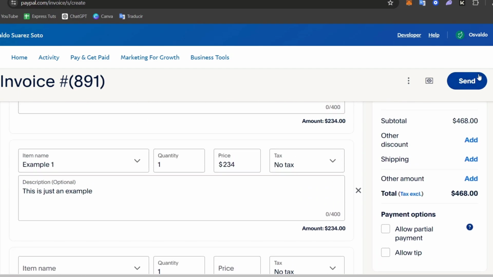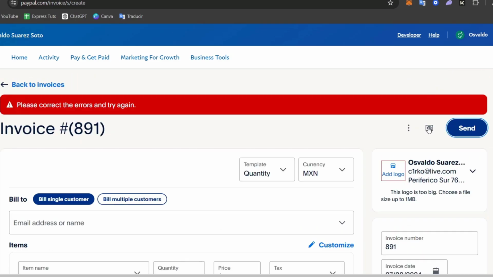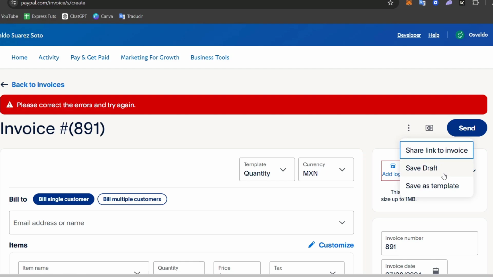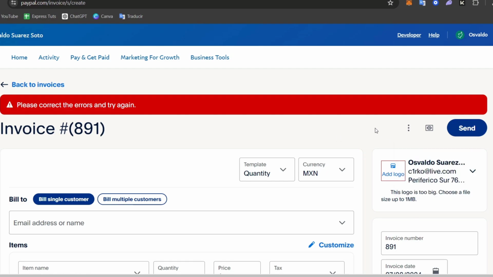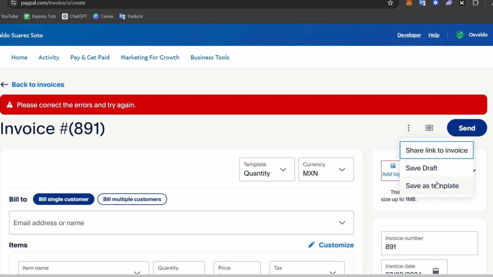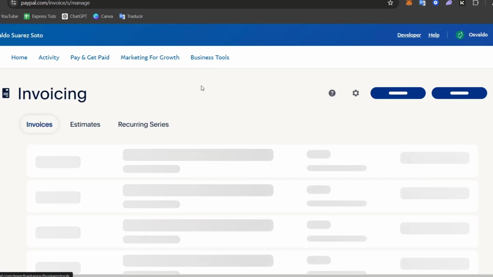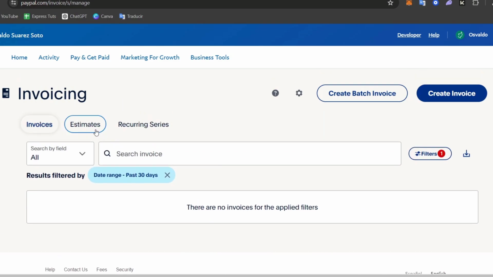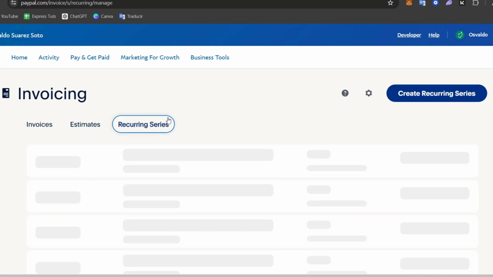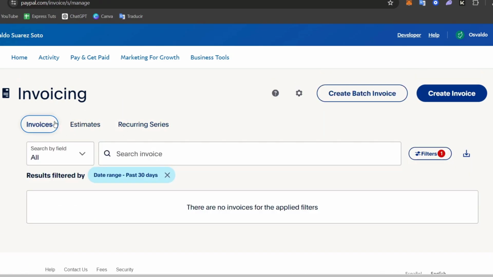Once you have done this process, let's go here for send. Or just go directly here into this element so you can preview how your invoice is going to look. In this case, I'm going to save this as an actual draft or even as a template. So back into the invoice, you can check out your invoice that appears in here, all the estimates and the recurring series. You can check out if an invoice has been paid or hasn't been paid directly here into the invoice section. Let's go back into the home elements.